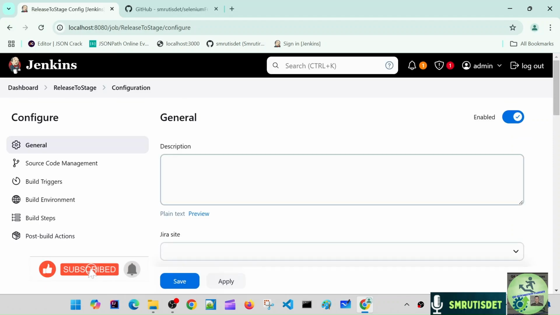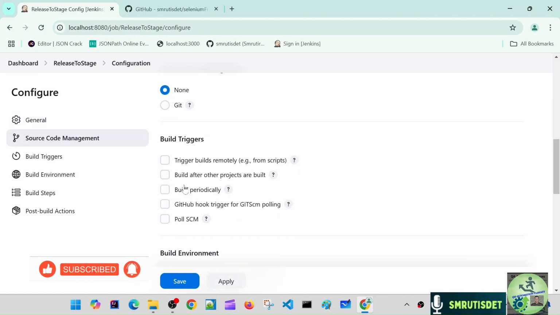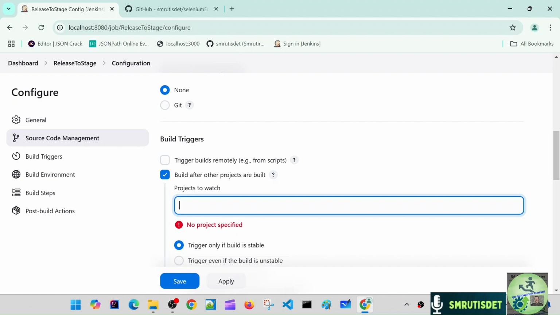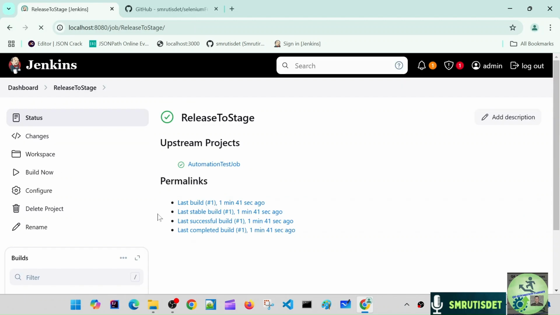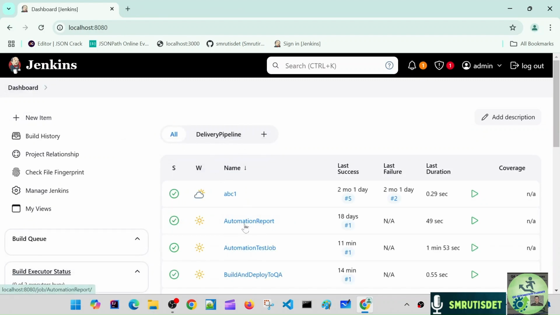Okay, so here build after other projects are built. So this is the automation test job, right? This is the second job we created. Apply, save. Okay, so now go to dashboard. Let's see our 3 jobs. Okay, so we can see, right, all our 3 jobs are here.